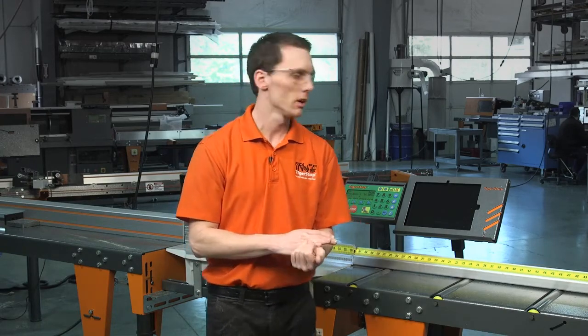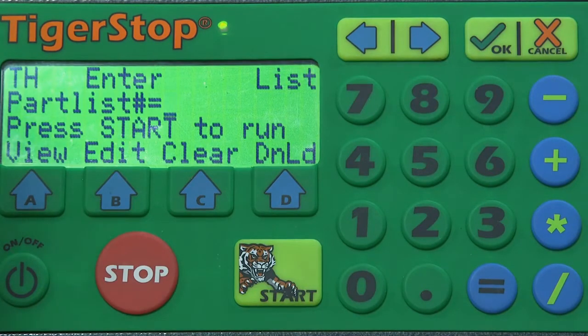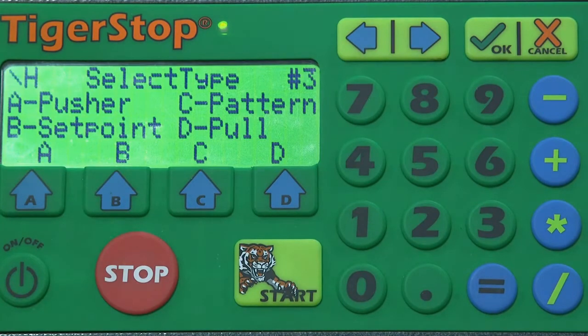All right, so now that we went over those, the next one we want to go over is a pattern list. Now, a pattern list is generally used for boring, punching, and drilling applications, because as we run a pattern list, it's going to be the same list every single time. So you're going to move to the same positions every single time on every piece that you run on that list. We'll select D for list, and we'll select part list number 3 and edit, and we'll select C for pattern.